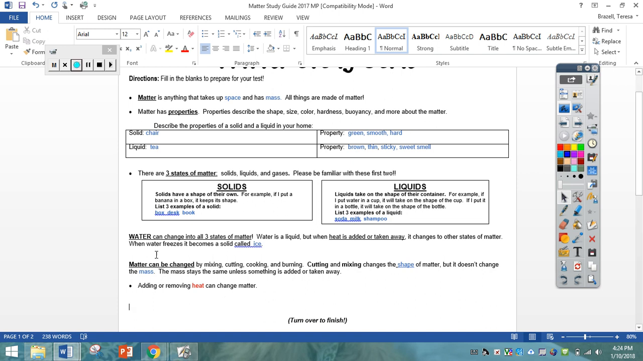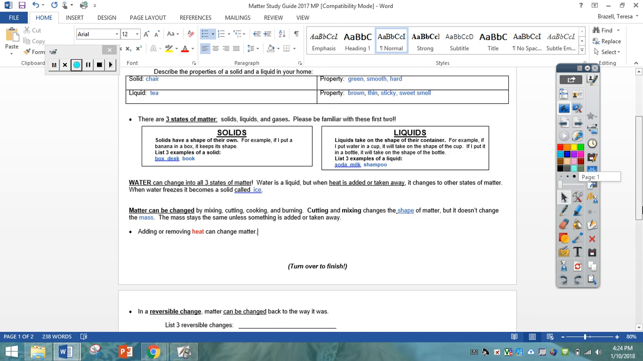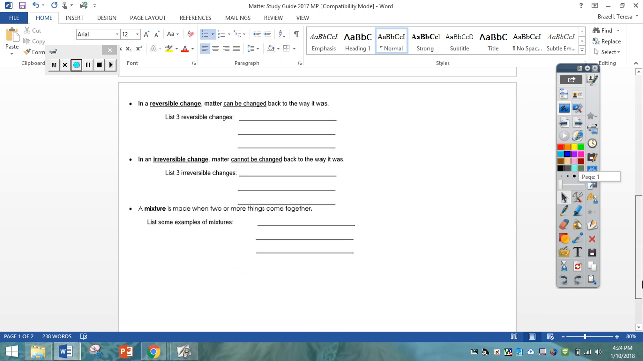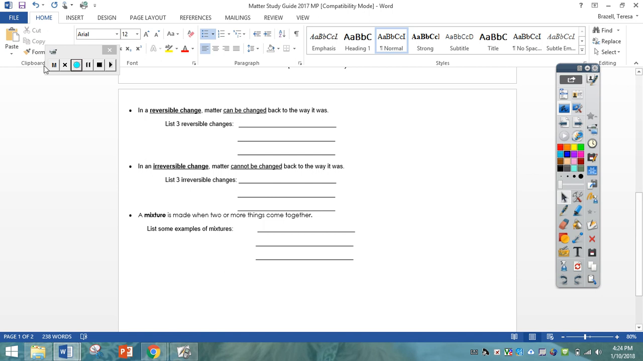Okay, we're going to continue on with our review sheet. I'm going to move this down. You're turning yours over on the back to continue yours. So here we have, in a reversible change, matter can be changed back to the way it was. It may not be looking exactly the same, but it is pretty much back to the way it was. So a mixture, like a Chex Mix.